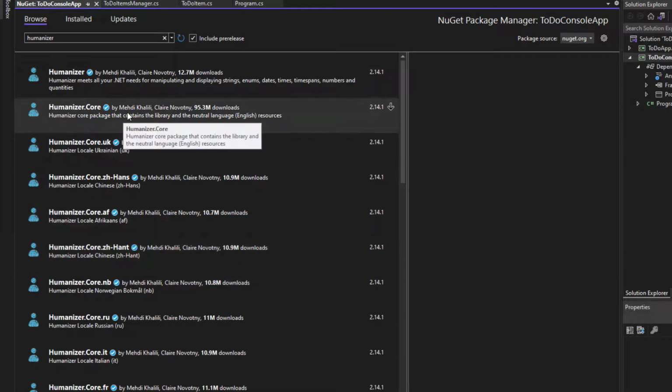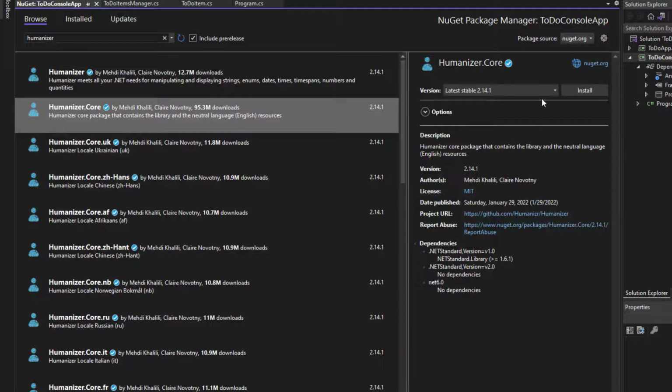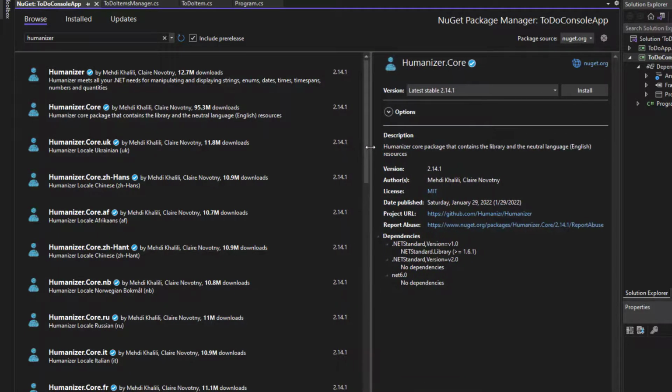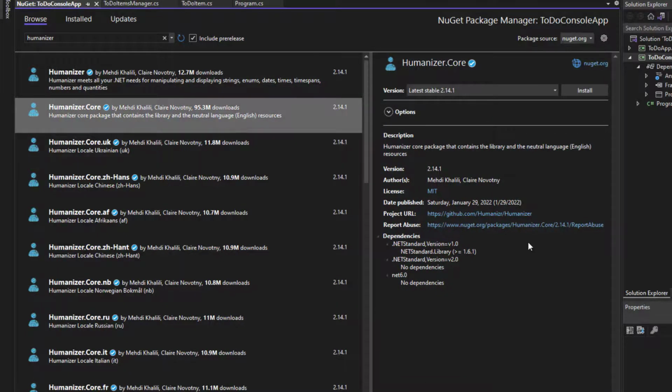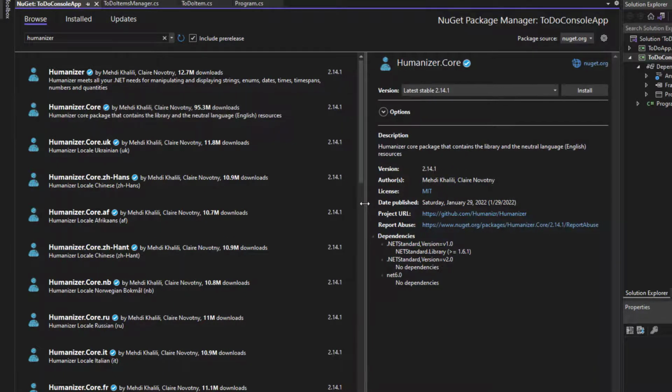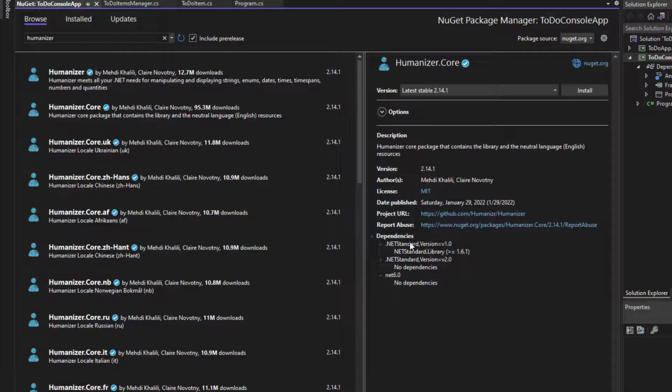There is a package Humanizer.Core which is language neutral and it has English language specific resources. So let's add a reference to Humanizer.Core. Now we are not adding a reference to the Humanizer package because if we use that, it will add all the other packages which support multiple languages, but we don't need support for multiple languages, and that's why I am choosing Humanizer.Core.